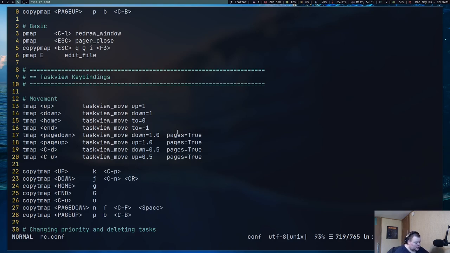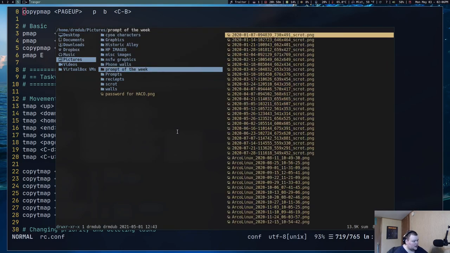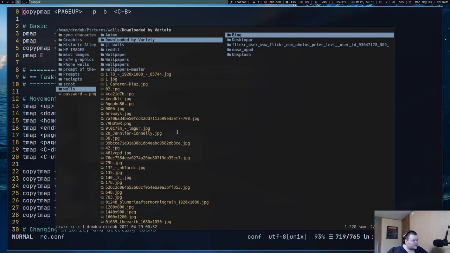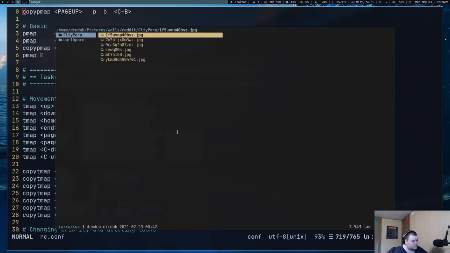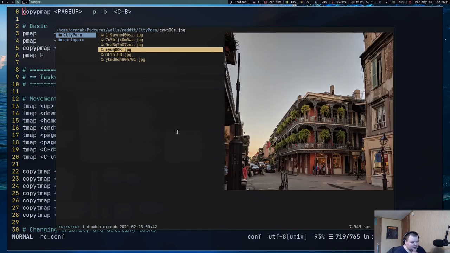So if you noticed earlier, when we were in the pictures folder here, we go down to walls, you can see there's actually image previews. Now, this is one of the areas where Ranger kind of falls down. Mostly because the image previews thing is built in, but it's also kind of hacky, and it also is very terminal dependent. So this right here is ST, and it works just fine in ST.